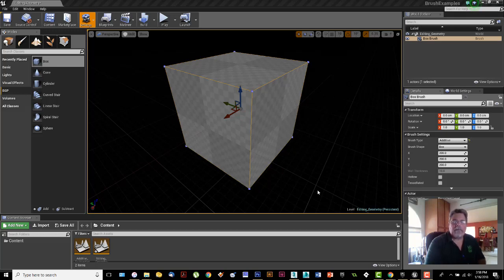Now that we know a little bit about the basics of a brush, how to create one, how to make it additive or subtractive, how to link them together so you can get hallways between them, what I want to do today is show you some other tools that you might need to use, especially if you don't have any 3D modeling skills.